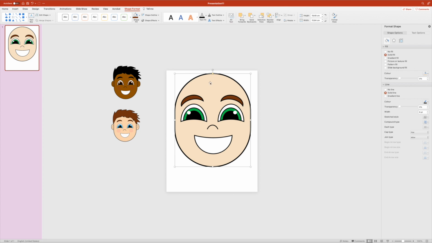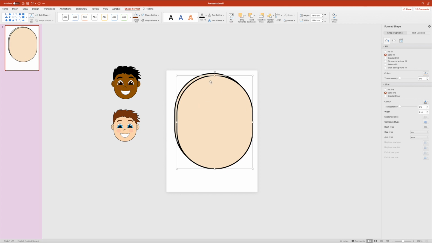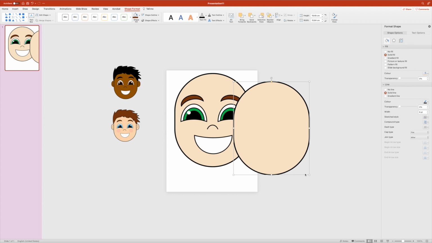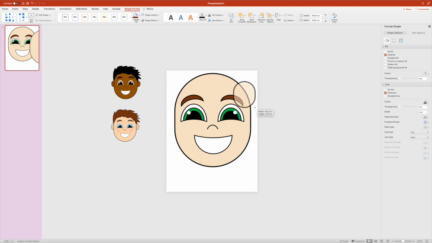So all I need to do is go Command D, and then I've got another face duplicated. But what I'm going to do is just make this smaller, and I'm just going to put it down to the side. So I still want that circular shape, but you can see obviously I'm overlapped here.